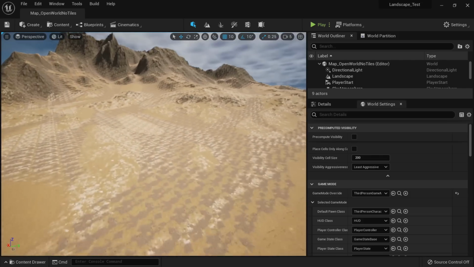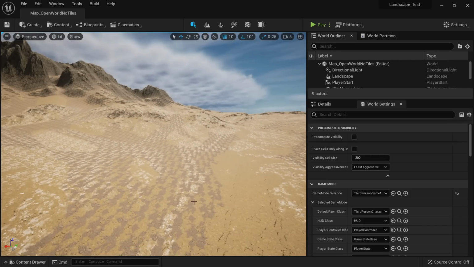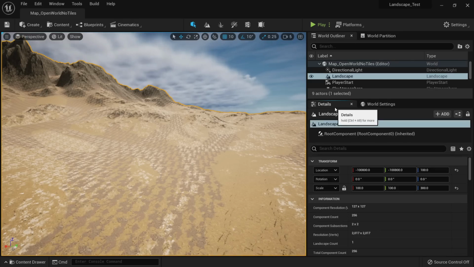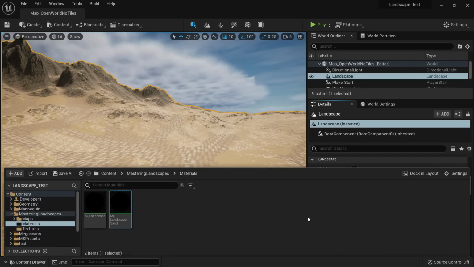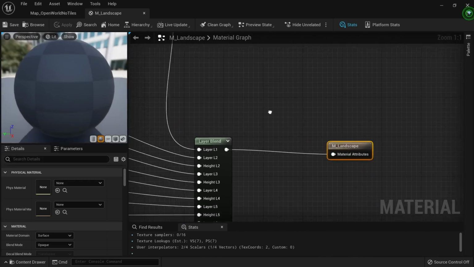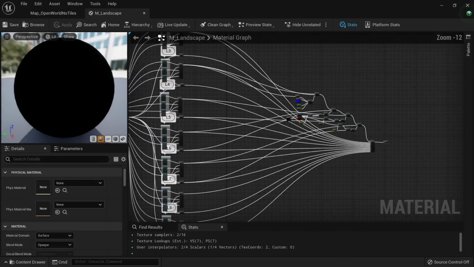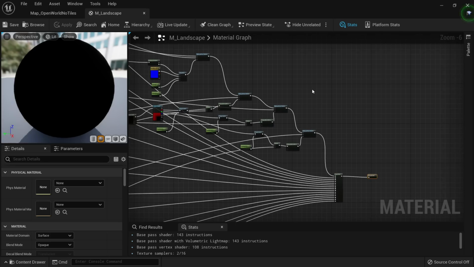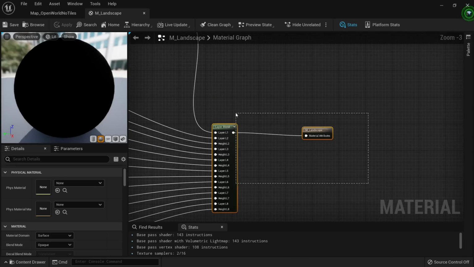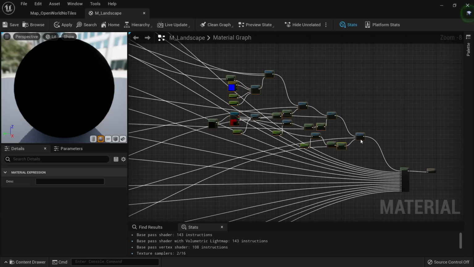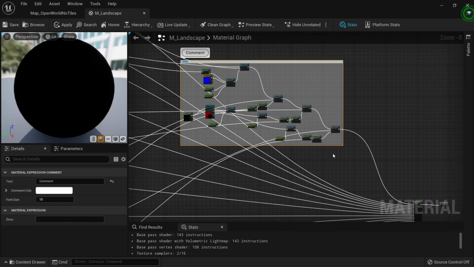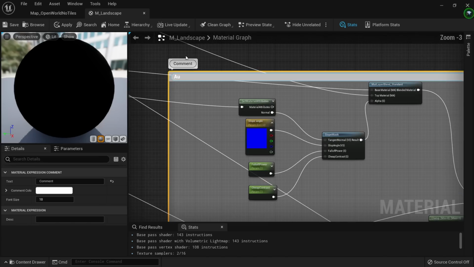Now that we have our mask working, we need to change the tiling based on distance, and it's gonna be very simple. So what we're gonna do, go back to our landscape, and if you don't find it like me, you can just go to the landscape material, click browse, and there you will find your landscape. Okay, so for the blending, let's arrange this first.